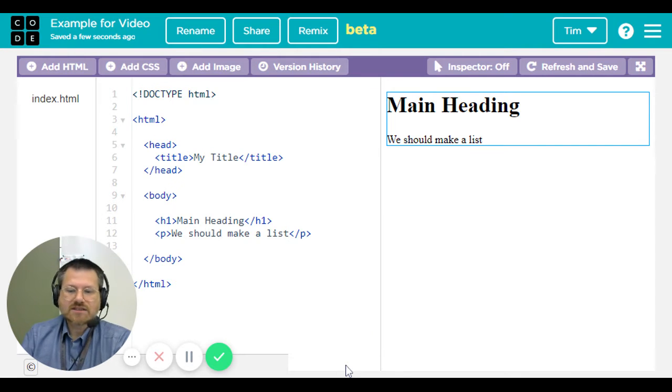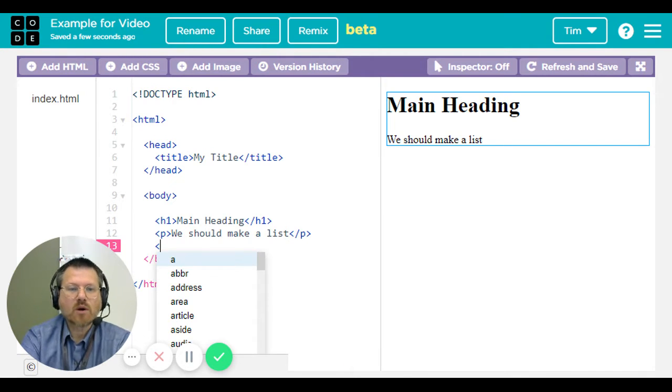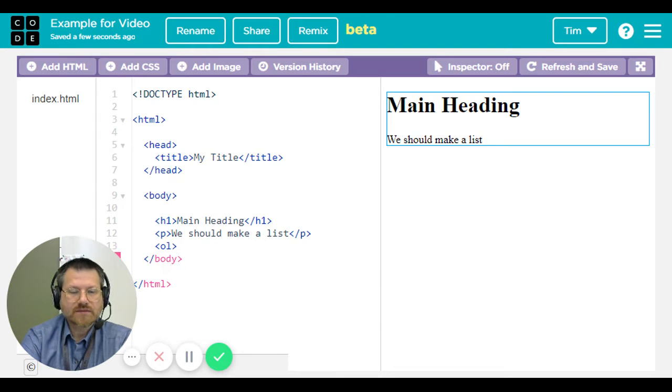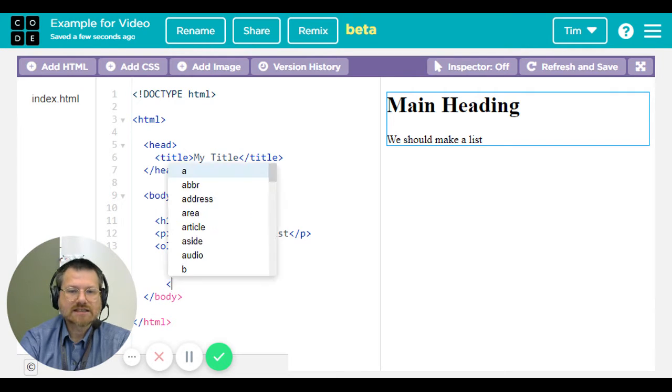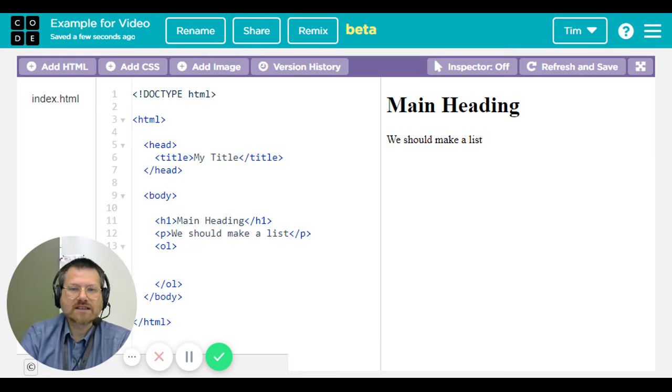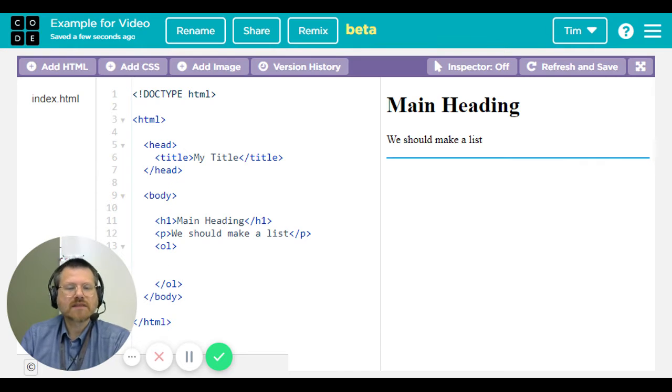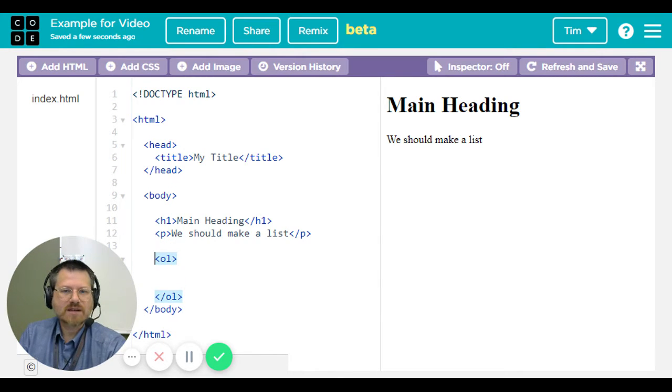To create a list, you start by creating the open tag. For an ordered list, you would say OL. Lists are something we use quite frequently, and so the tags are very short. And don't forget that we will need to close that list. Now notice that I actually put the closing tag down a few lines, and that's because we want it to be easy to spot in our code. We want to see that this is a list. In fact, I could come up here and hit enter just to space it out.